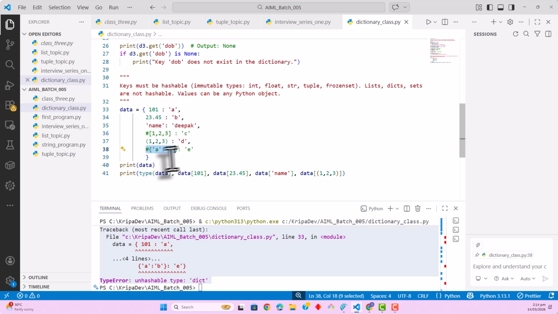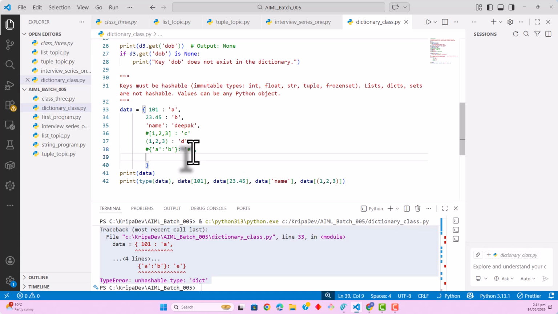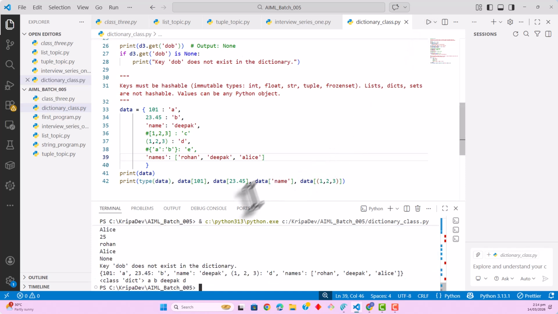Value can be anything. So in fact, let's say I want to create a list of names here. So I'll create another key, names. Okay, this is a different key than name, right? And I'll create names here: Rohan, Deepak, Alice, this way. So now if I run this program, this also will work. The value can be any type.